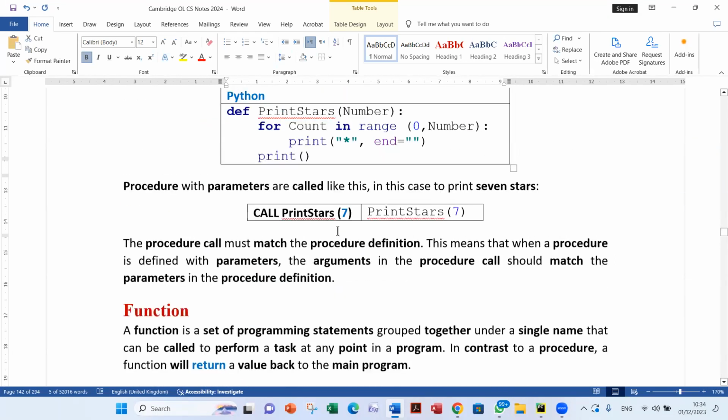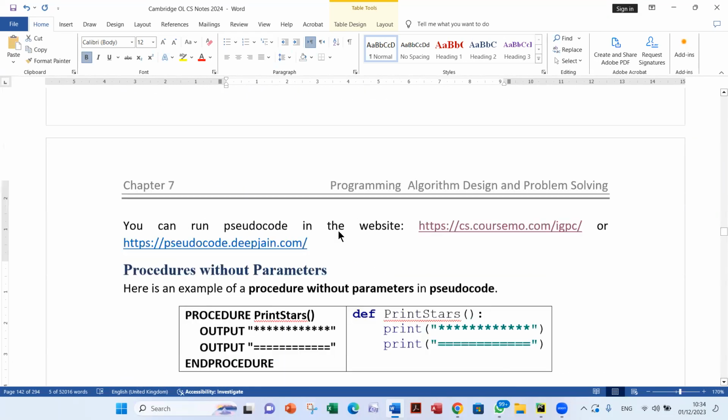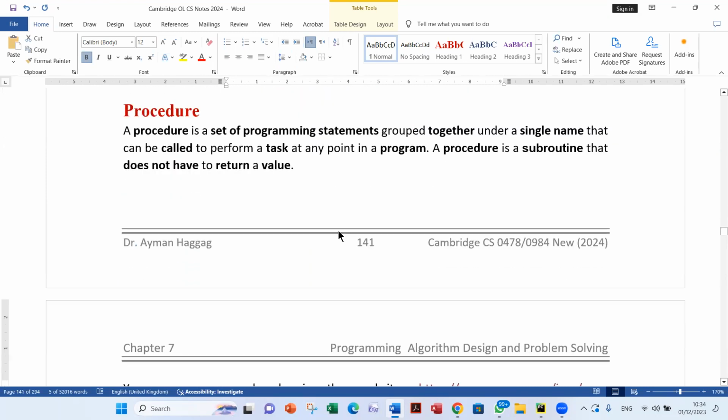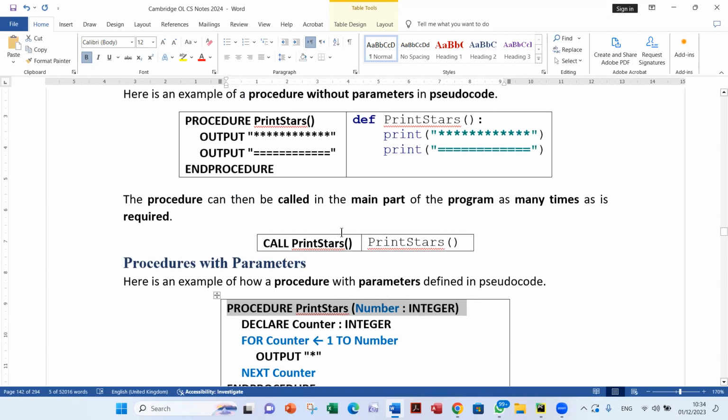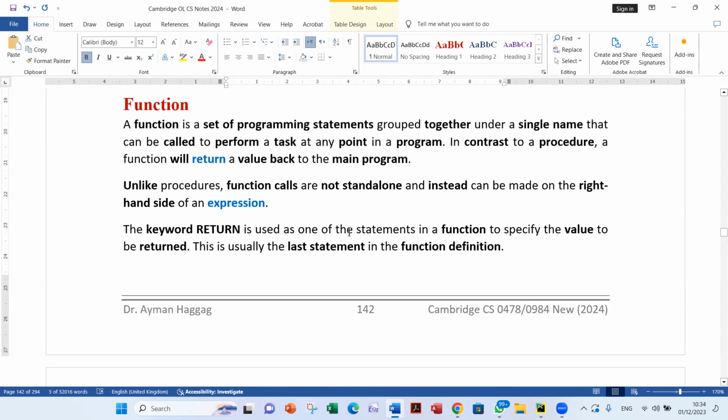So that was about procedures that do not return a value: an example of a procedure without parameters and an example of a procedure with parameters. Let us now go and have some examples about functions. Functions are exactly the same as procedures, but they do return a value.